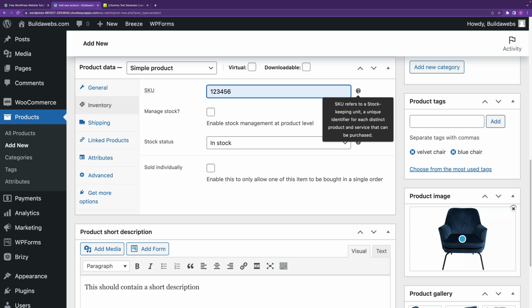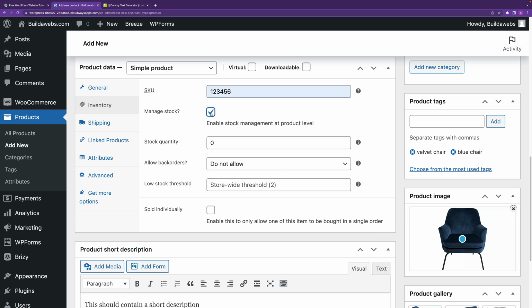So as it says here, it's stock keeping unit. And then the next thing you can do is click manage stock. Now I'm going to say we have 10 in stock. And then you've got the option to allow back orders. So say for example, you've sold the stock and you want to take more orders on, you can do that. You can choose to not do it. I'm going to put allow but notify customer.